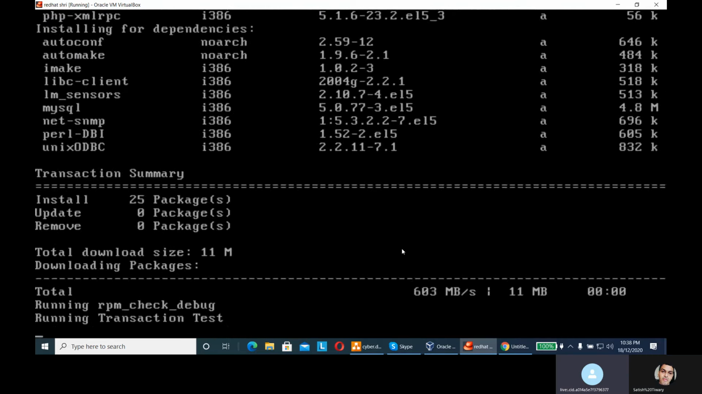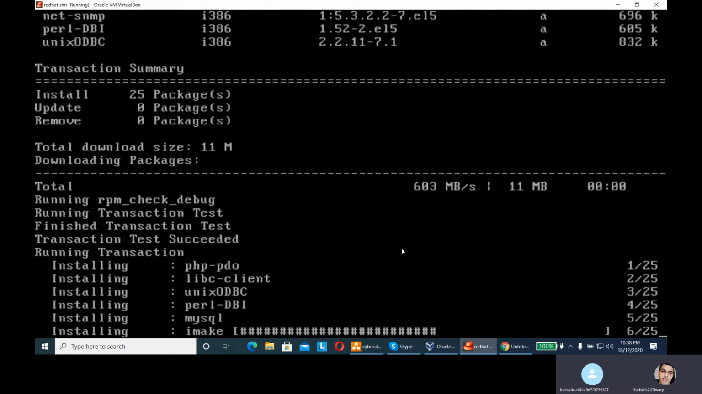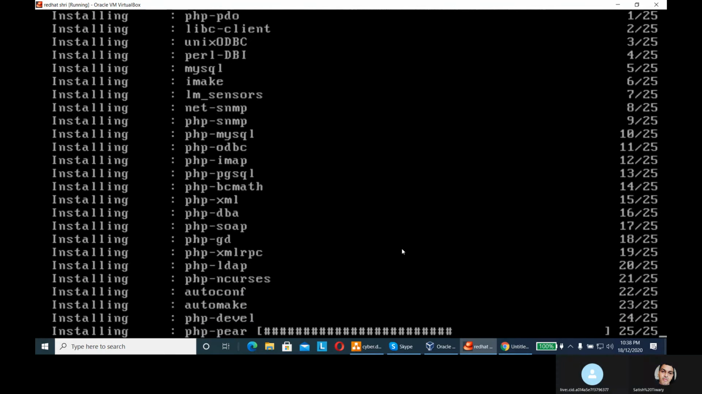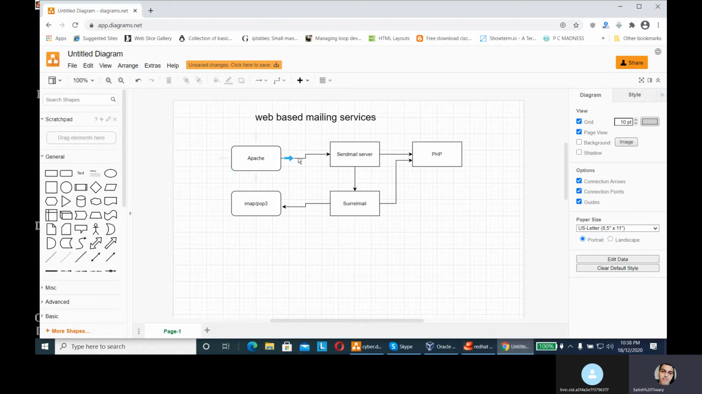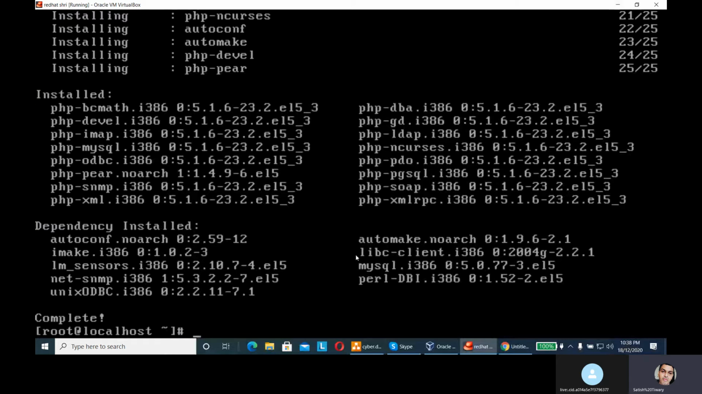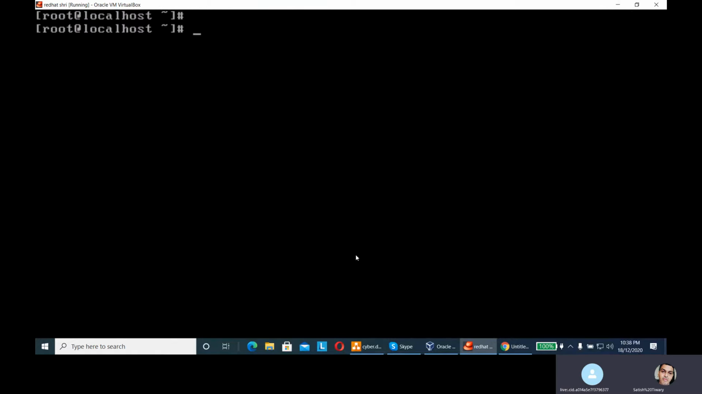And that's all. It will install all the PHP packages. So we have done with these three: Apache, Sendmail, PHP, and SquirrelMail. And now we are moving to the IMAP and POP3 server. For IMAP and POP3 server, the package name is Dovecot.